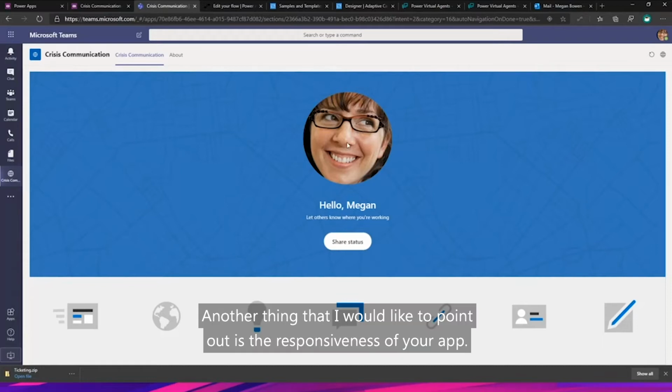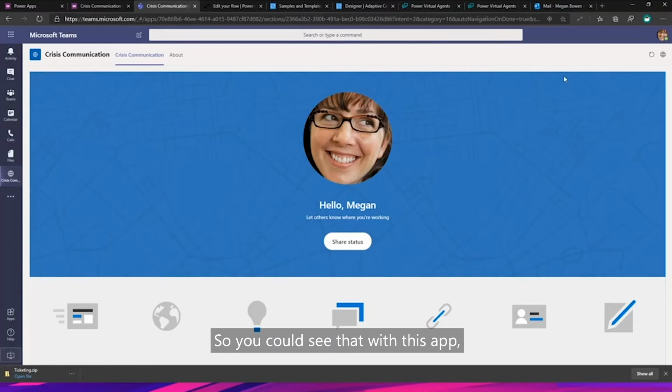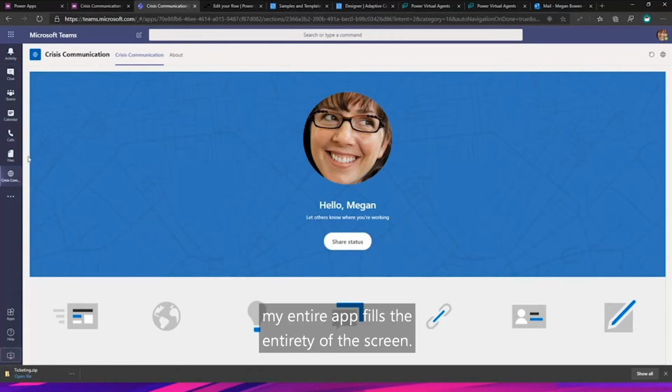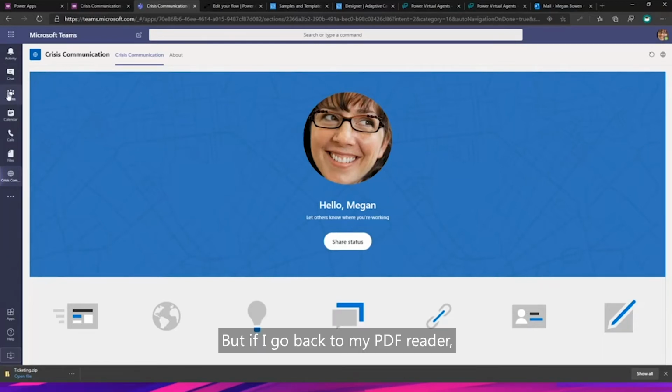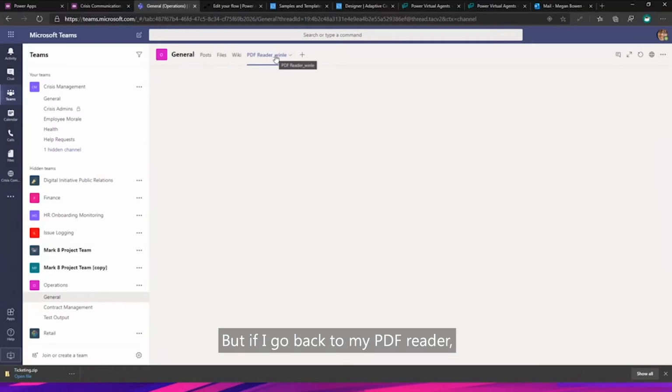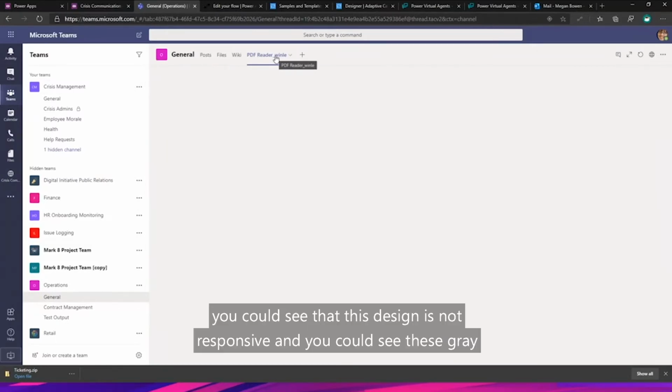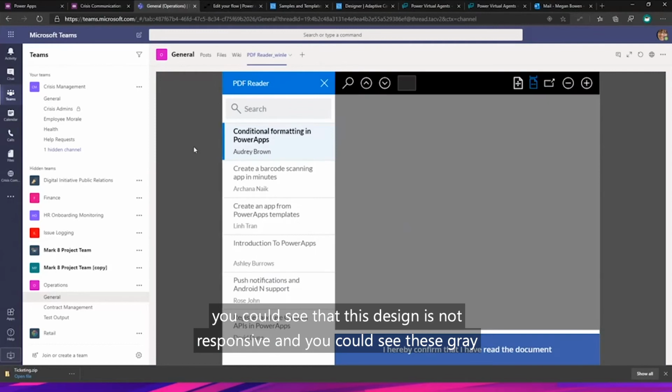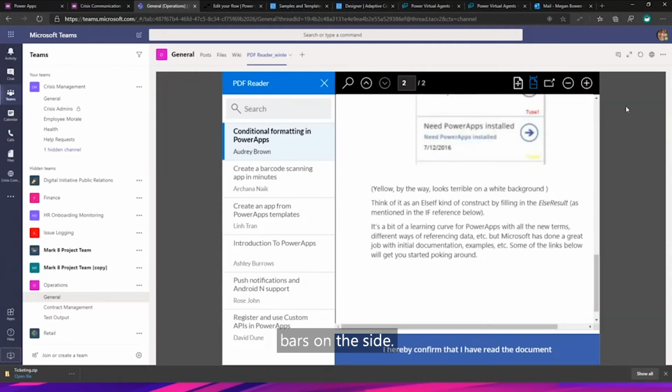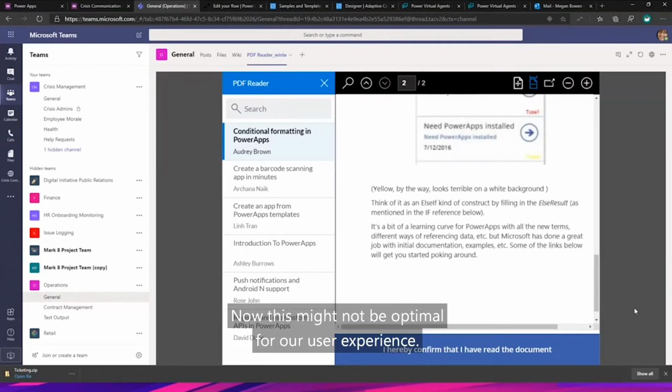Another thing that I would like to point out is the responsiveness of your app. So you could see that with this app, my entire app fills the entirety of the screen. But if I go back to my PDF reader, you could see that this design is not responsive, and you could see these gray bars on the side. Now, this might not be optimal for our user experience. So the way you could actually change this is with your app design.